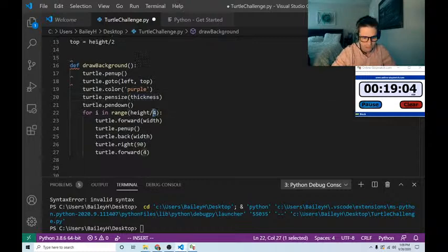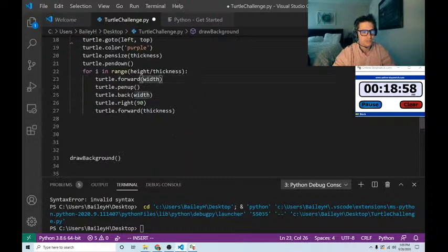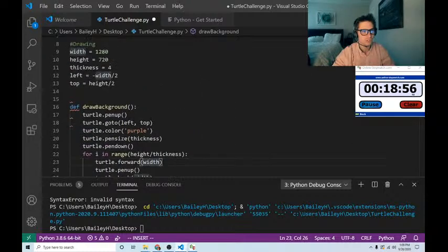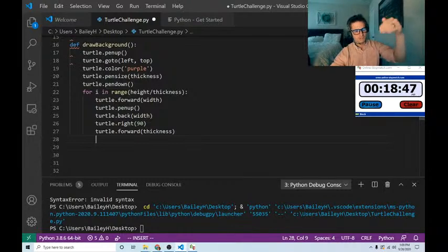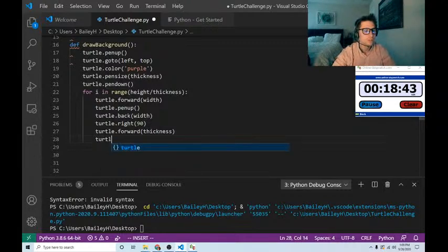So by adding variables here, I'm making my testing a lot easier and my drawing a lot easier, my production a lot easier. Because if I wanted to change the thickness, instead of changing 4 everywhere, I can just change it right there, and it should be general enough to work. So back by that much, yeah, forward by the pen thickness, and then I'm going to turn left by 90. So then it's ready for another stroke.